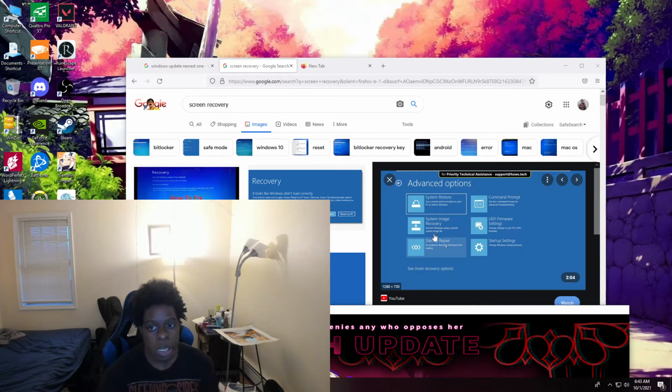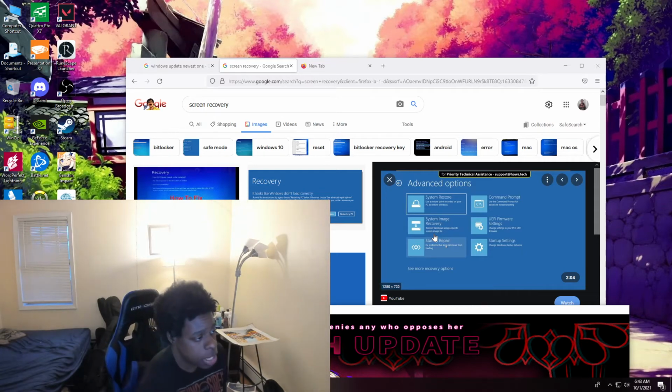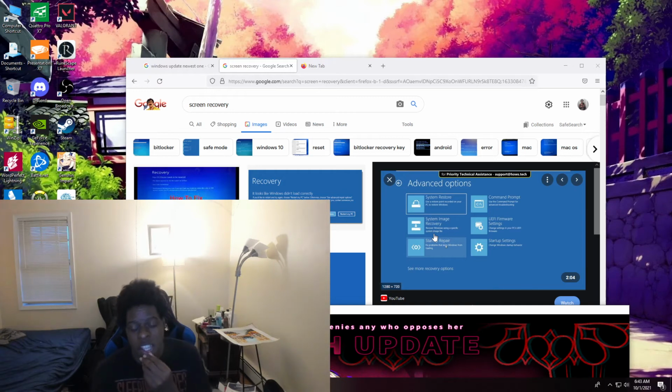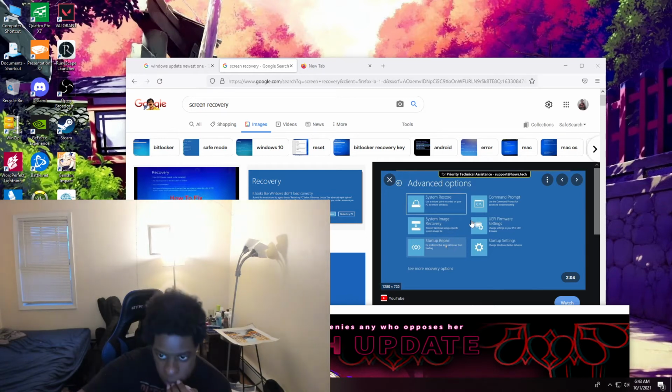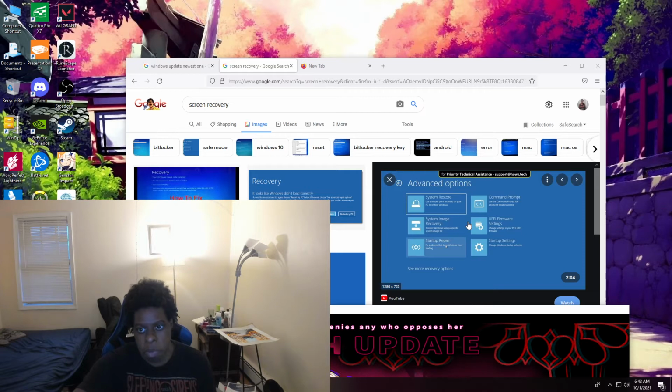So, if you want to get your PC back, dude, just uninstall the update. The graphics update, not the update itself. The graphics update of the software is the problem. So I think it's either one of these two. It's either system image recovery or startup repair. It should say uninstall update for the PC. And then once you uninstall that, dude, you're good.